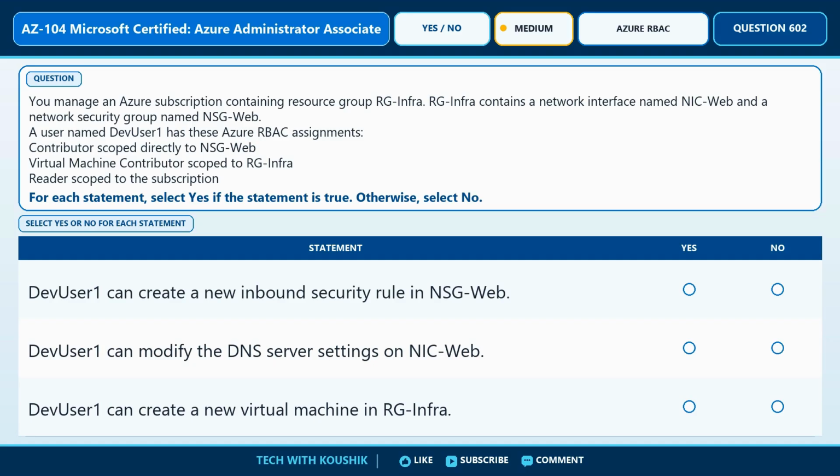Proceed to question number 602. This is a medium-level challenge. Scenario. You manage an Azure subscription containing resource group RG-Infra. RG-Infra contains a network interface named NIC Web and a network security group named NSG Web.